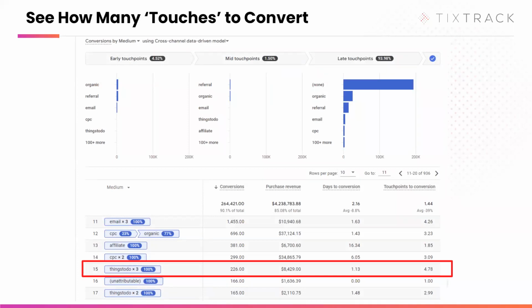So I highlighted one here that just kind of came out because we also do support Google Things to Do. If you're not already using that, we should shoot in a support ticket or something. We can make sure you are configured there. But you can see here that this is 15th on their list, but this person was served 3 Google Things to Do ads and placements before they actually converted. We had 226 conversions for X number of dollars, et cetera. And it took an average of 4.